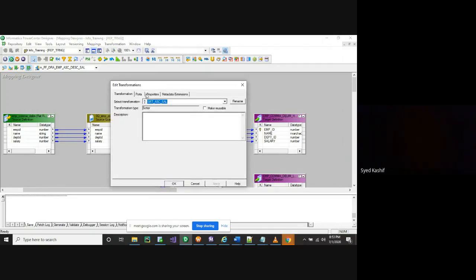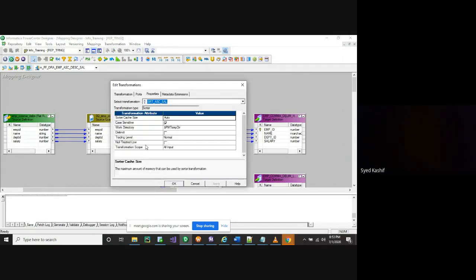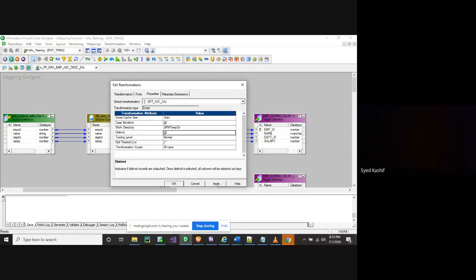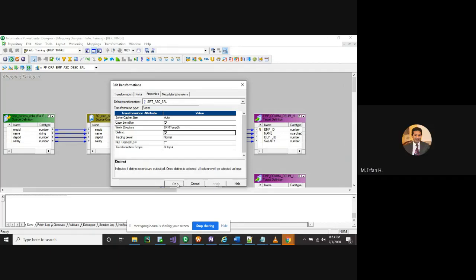Double click on sorter. Go to properties. Short interview question, and you don't remember. Click on distinct. Yeah. This is how you remove duplicates from a source. Say apply, say okay. Control S. Do the same thing in the other sorter.